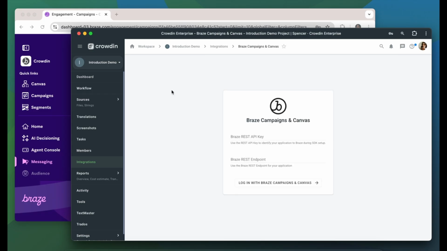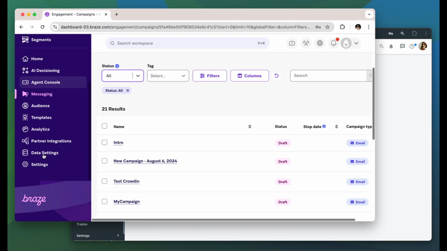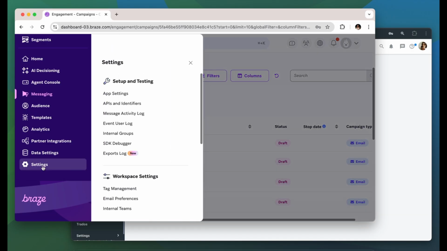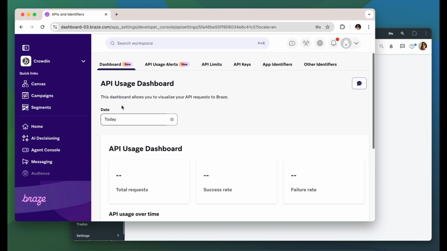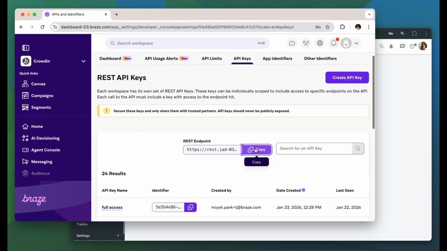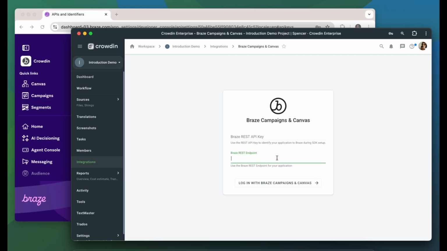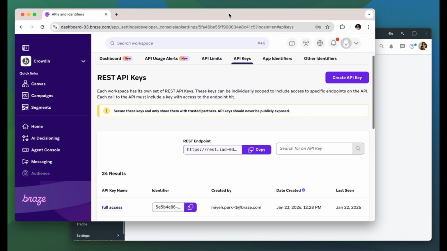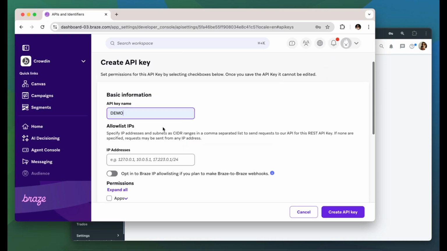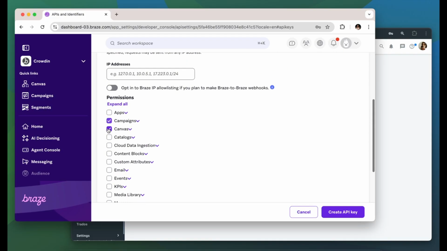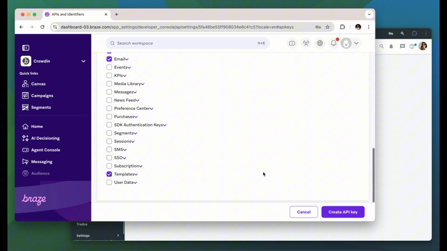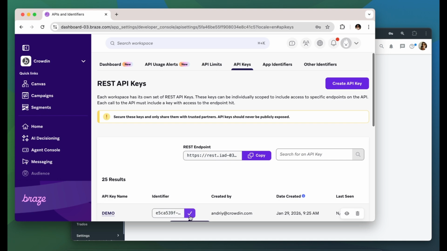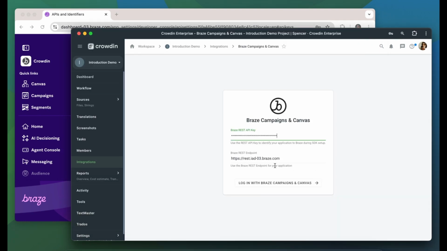To make this connection work, we need to connect our Braze account with Crowdin. For that, we need your Braze REST API key and REST endpoint. To get this information, head over to Braze, click Settings, APIs and Identifiers, go to API Keys tab, copy the REST endpoint, and paste it into the integration form. Then click Create API Key, name it, give the needed permissions, and click Create. And we are ready to log in.